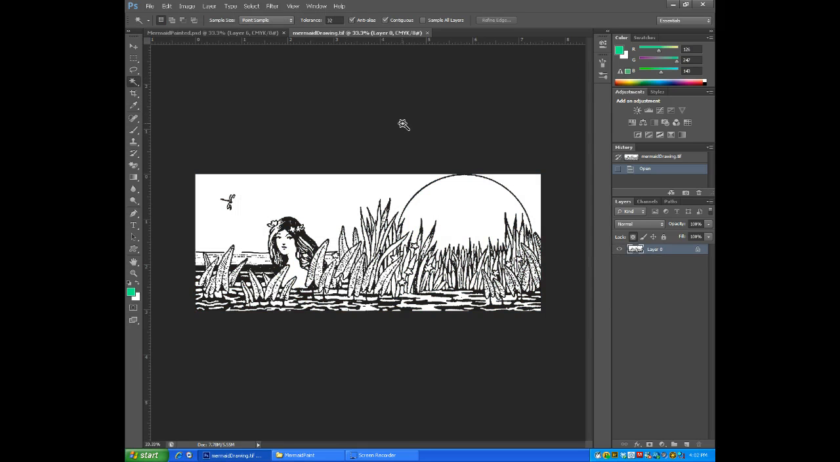Hit OK when that sort of error message comes up. And then you've got your original mermaid drawing here that looks like it came from maybe a coloring book or something. So you're going to create a new layer, actually not a copy of a layer, sorry, you're just going to create a new layer and drag it underneath like we did before with the cat.